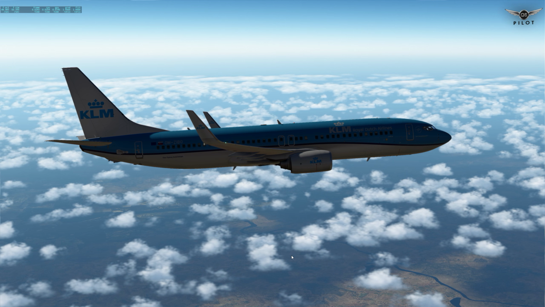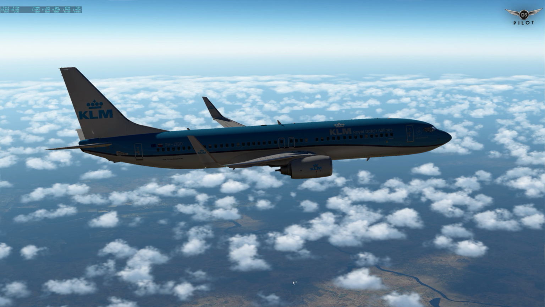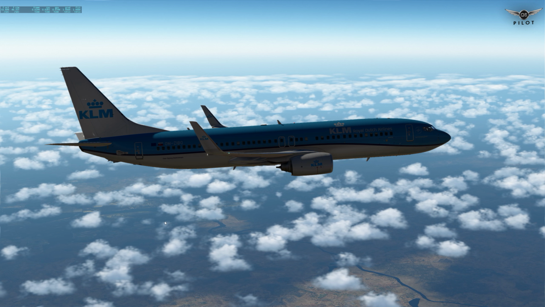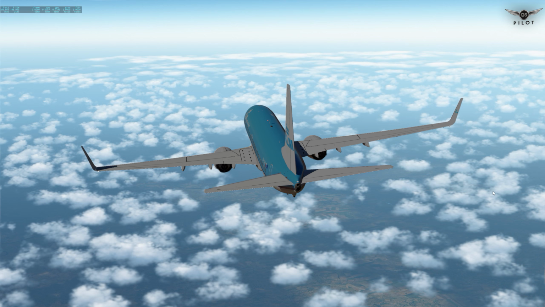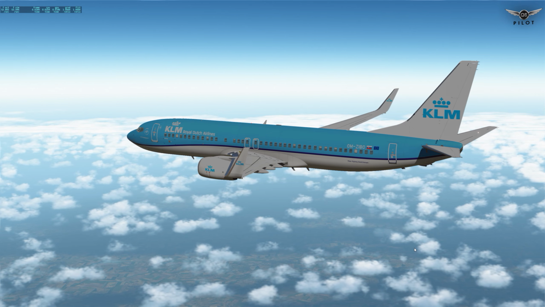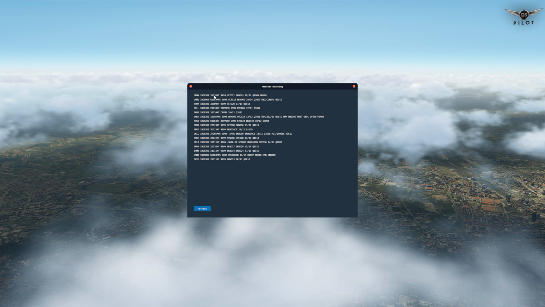We are at about 30,000 feet now, and as you can see, the cloud reflection on the ground looks pretty good. We're getting about 50 frames, so that's pretty good. As you can see here, things are looking pretty good from this altitude. xEnviro now also provides weather briefings for nearby weather stations. As you can see, this is where we are currently situated, Echo Papa Whiskey Alpha, and you have the weather information for nearby weather stations as well.